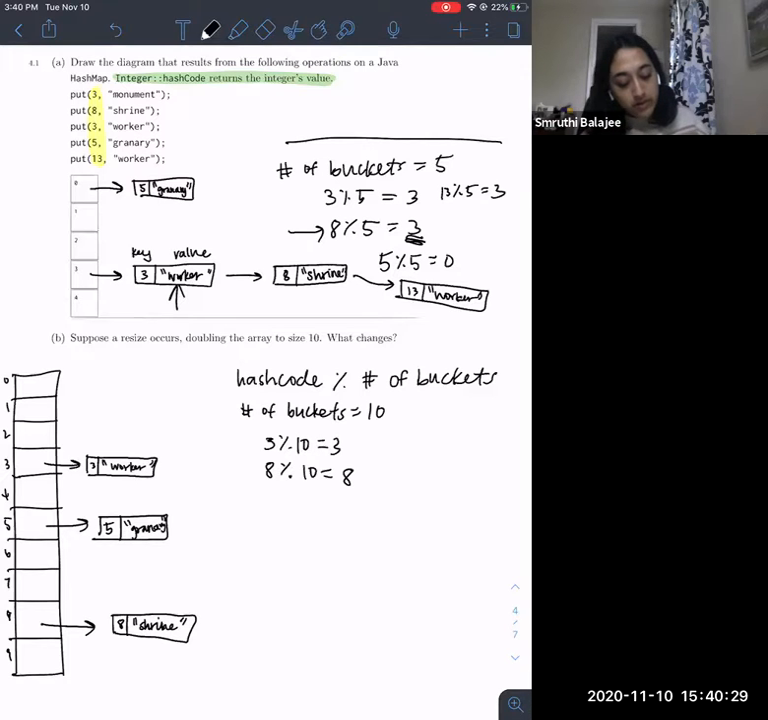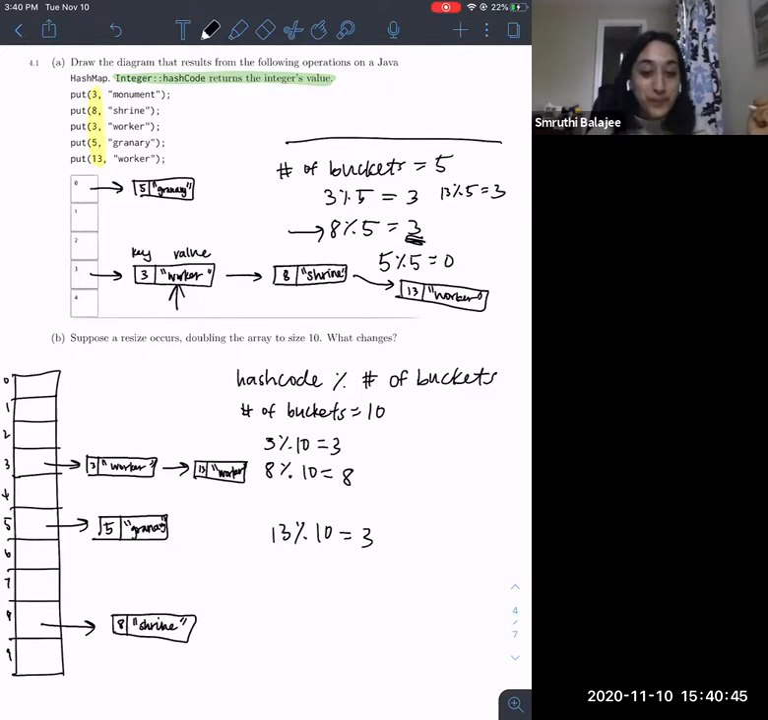Cool. And then 13 mod 10 also ends up being 3. So we're going to insert our worker here. And it's okay that we have 2 workers at different keys because they are both unique strings.